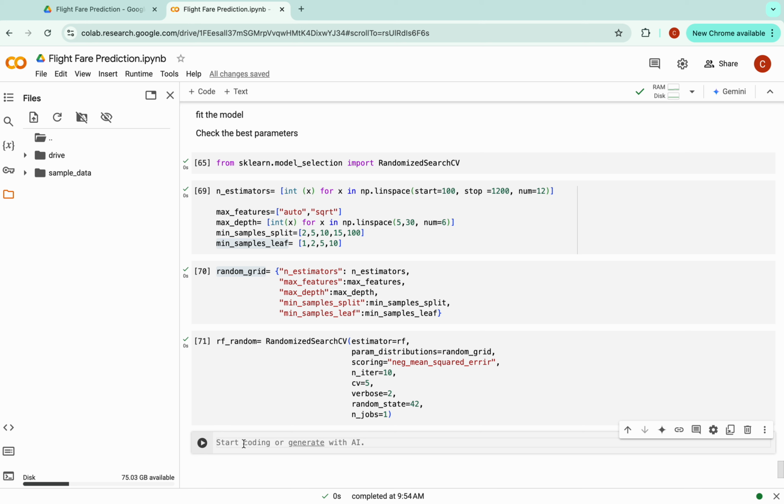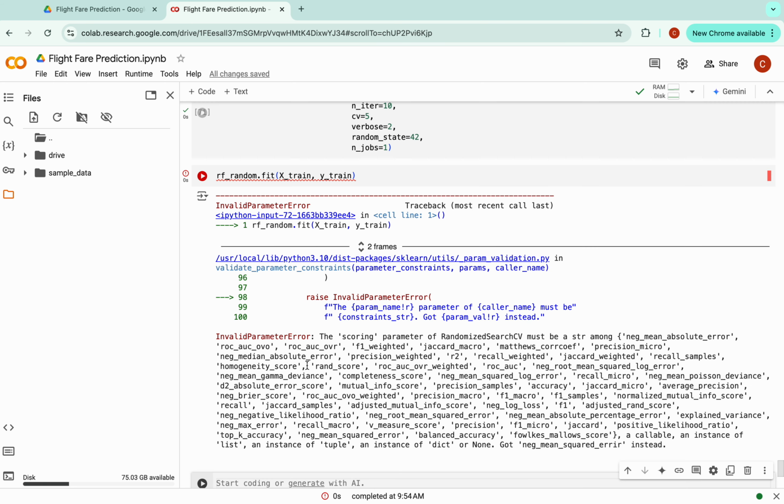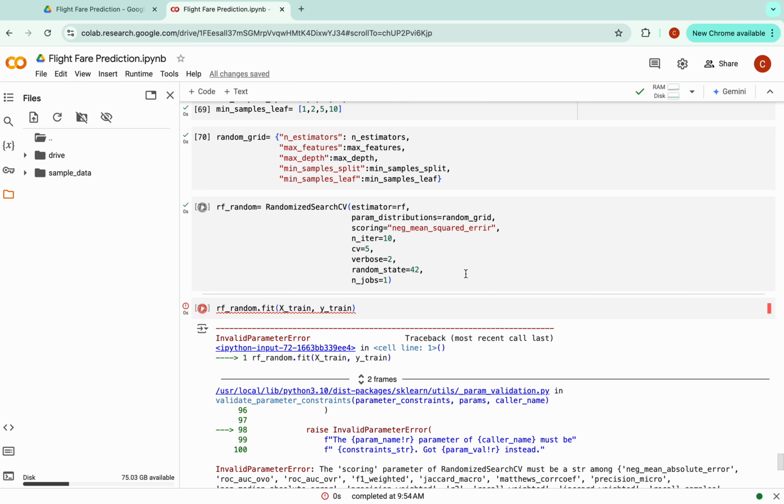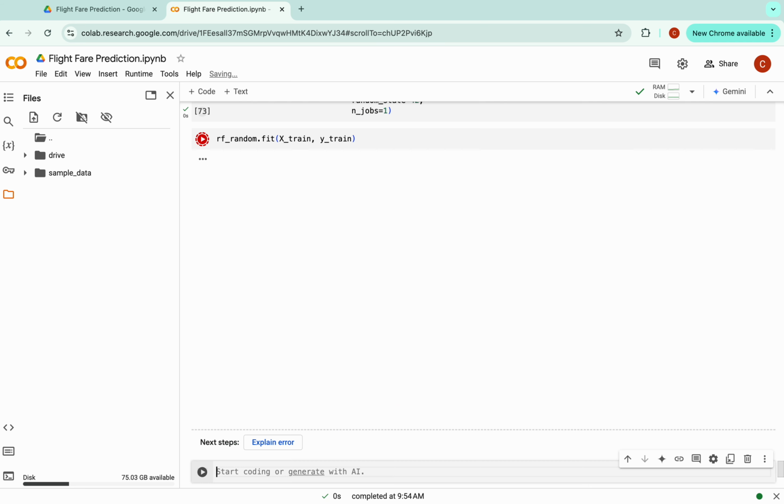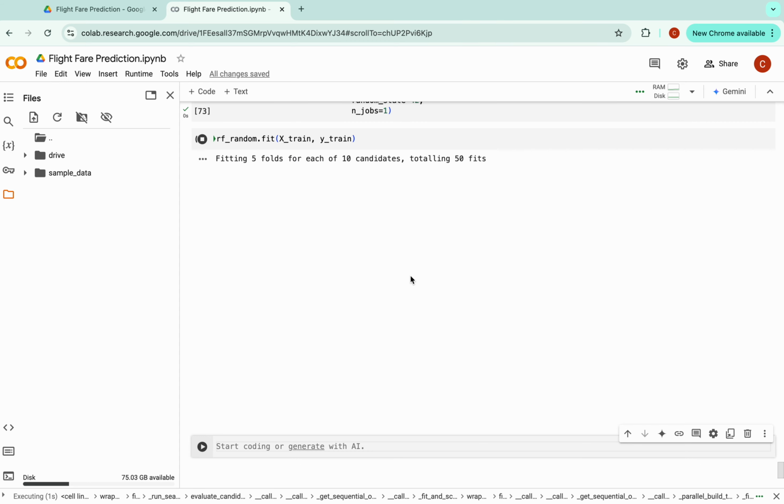Now we have to fit our data into this. So rf_random.fit. What do we have to fit? X_train only, comma y_train. Now the fitting process will start. There seems to be some error here. Okay, so it has started. It will take some time here, so we don't have any choice, we'll have to wait for it.